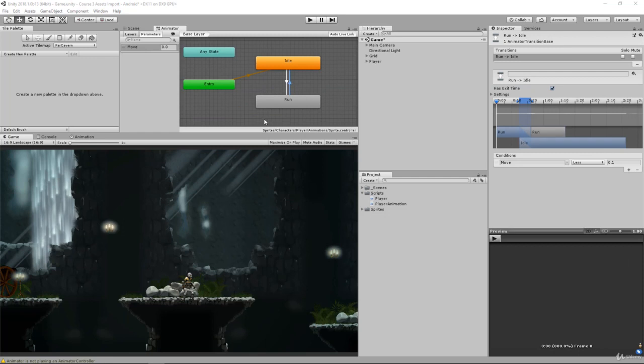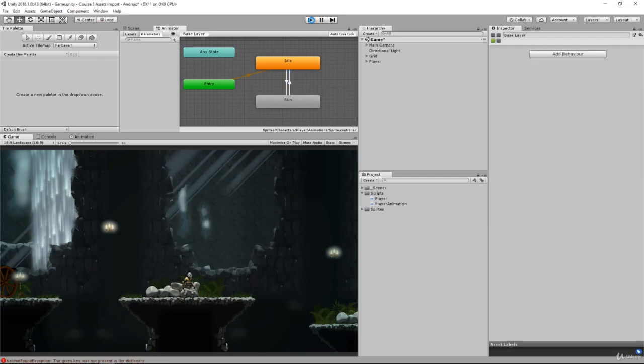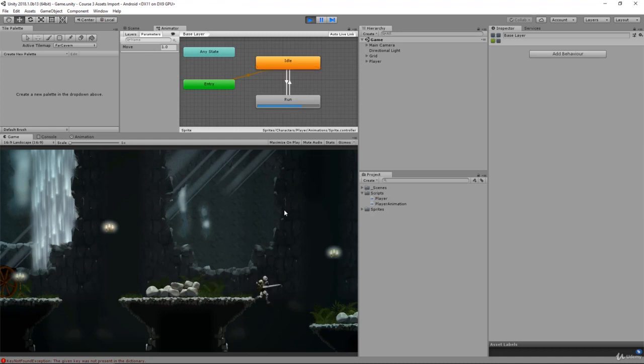If we save this and head back into Unity, when we move, we should now transition between run and idle. Right now we're in idle. As soon as I start moving, you can see here that we transition to run.